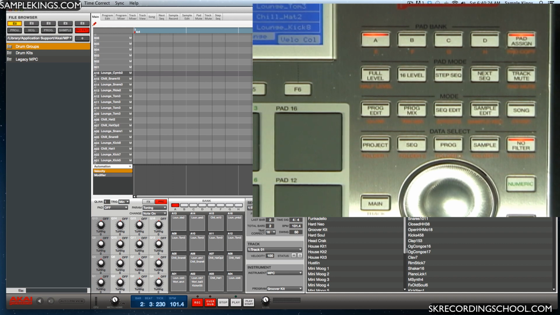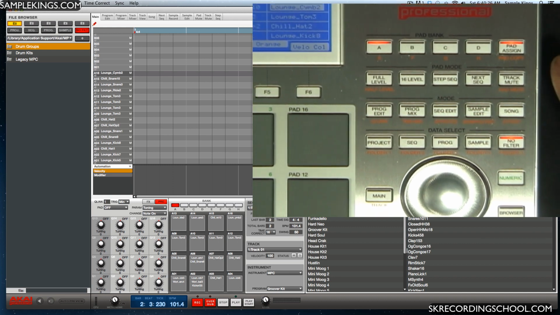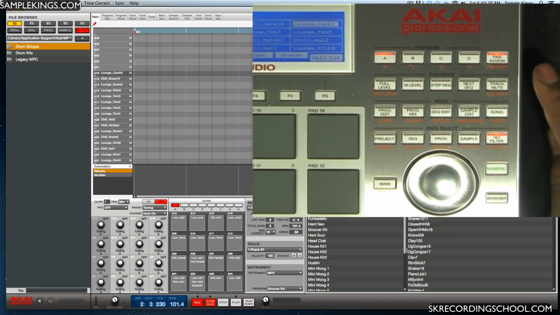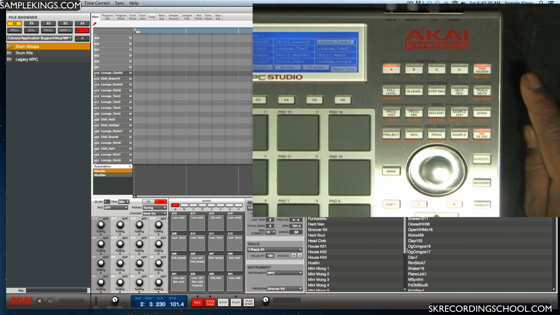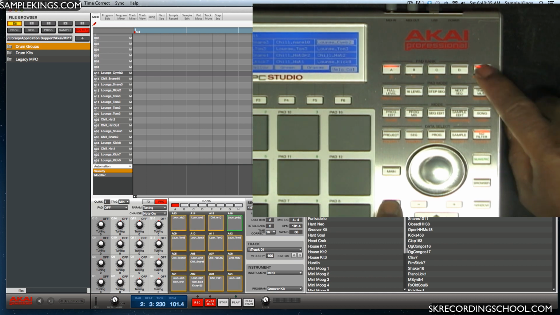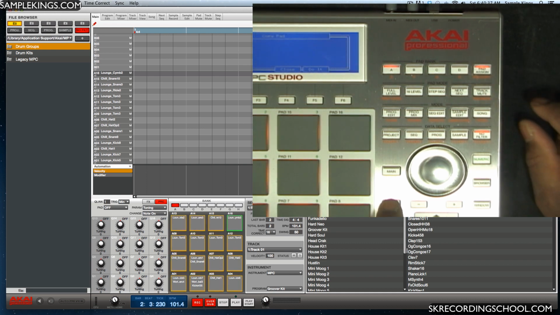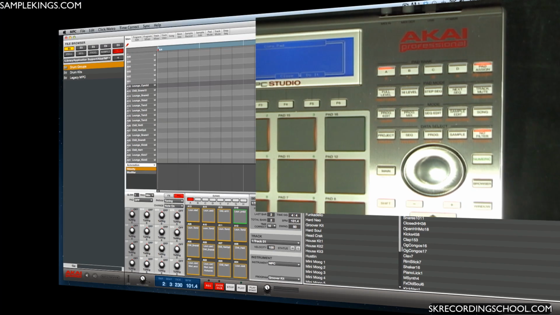Now it has a second function as well too. And that function is to copy pad data. So for example, I would hold the shift key down and then hit the pad assign button. And now I can copy data from one pad to another.